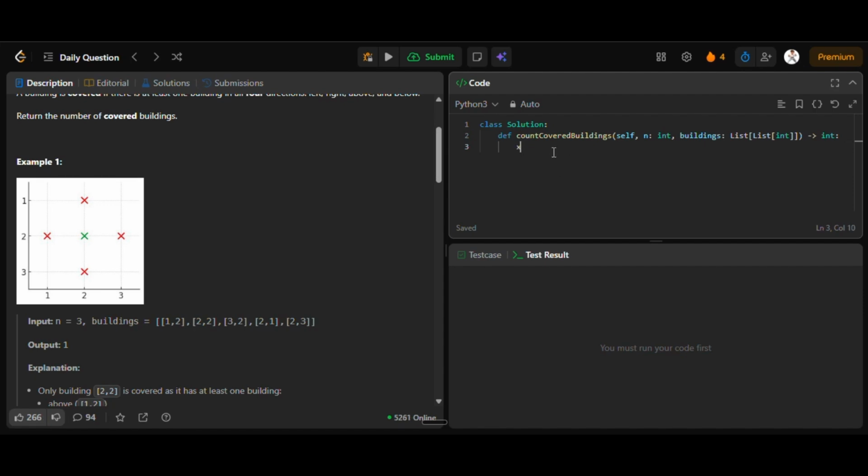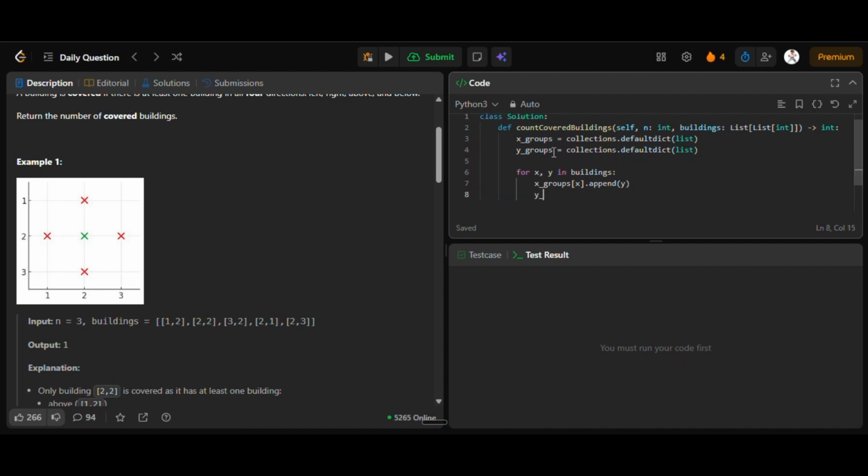I'll have x groups first, a default dict of list, and then I'll have y groups, also a default dict of list. Okay, and then I traverse through x comma y in buildings. x groups of x dot append y, right? And then y groups of y dot append x.